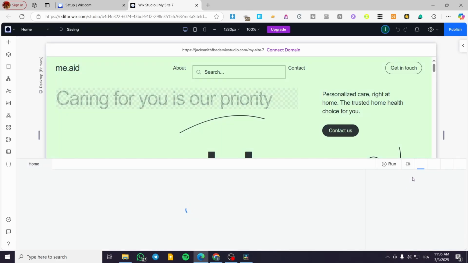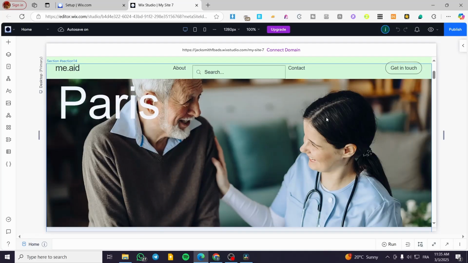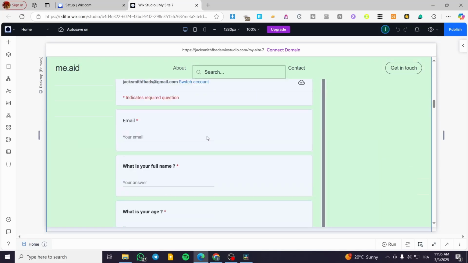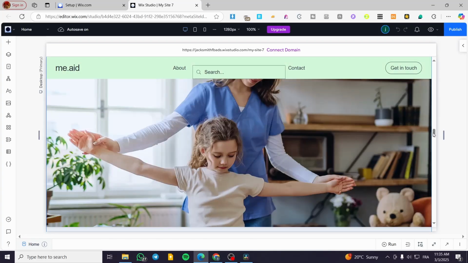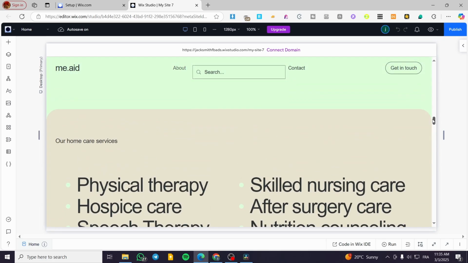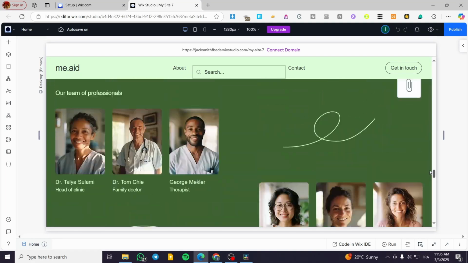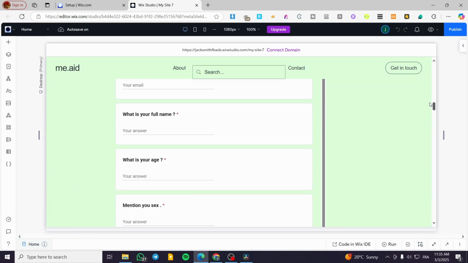So here we have our website loaded. Now we are going to navigate through the website. As you can see, we have each one of the elements in place. We're going to make sure that it has completely loaded all the components in here, because it is a heavy editor, as you can notice.